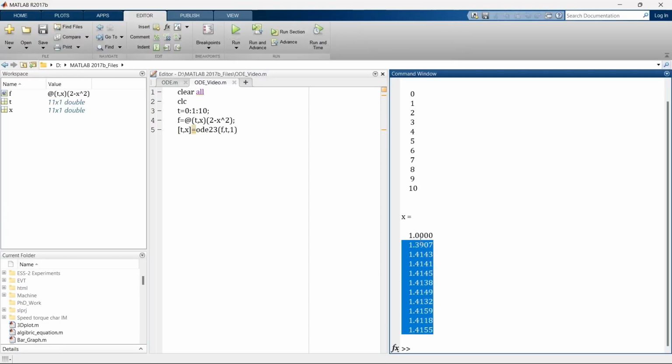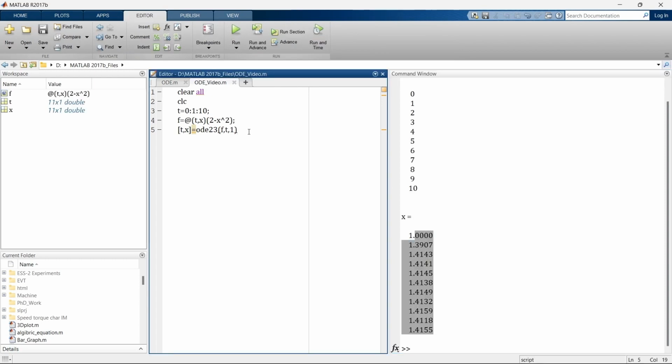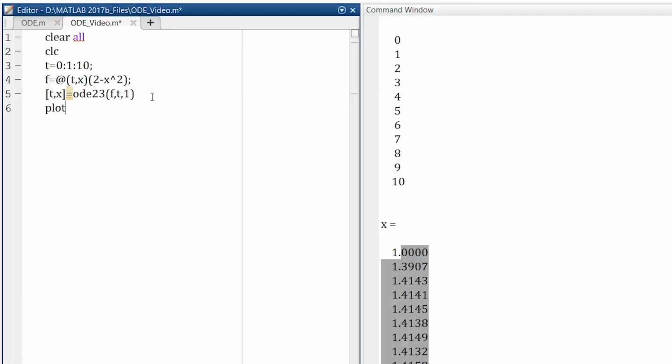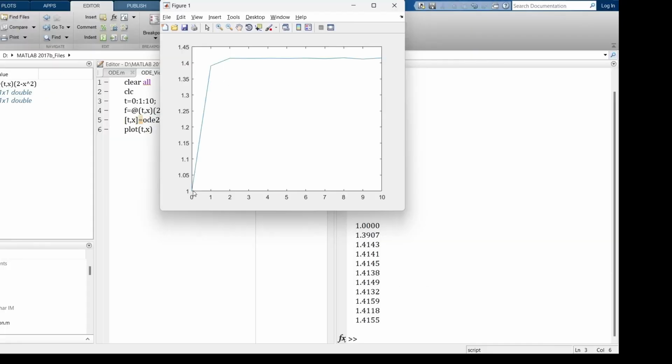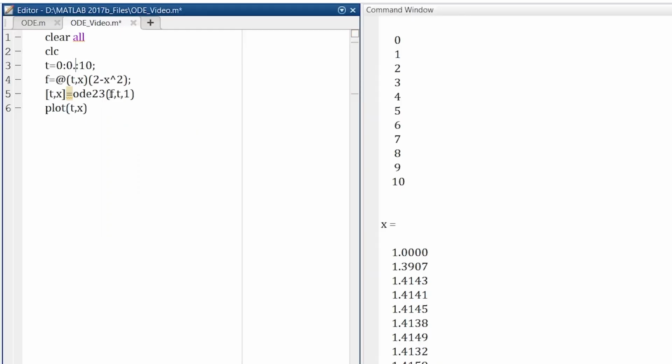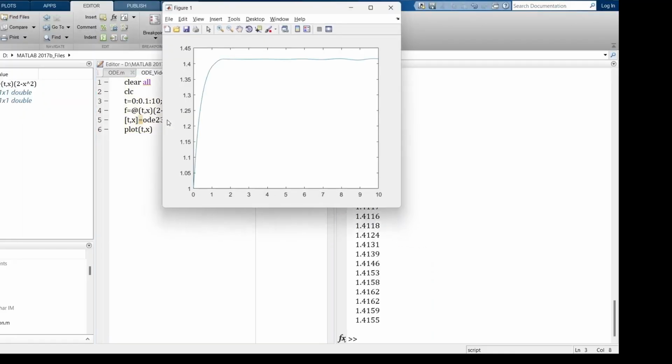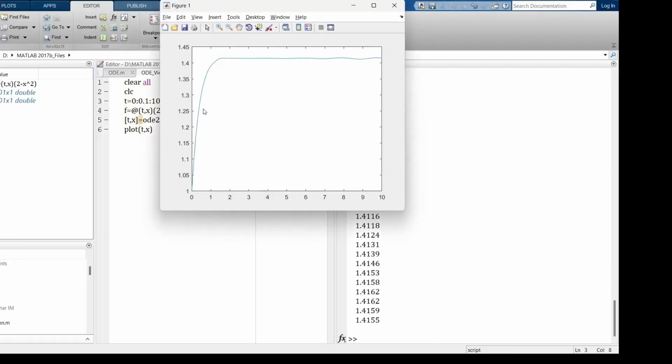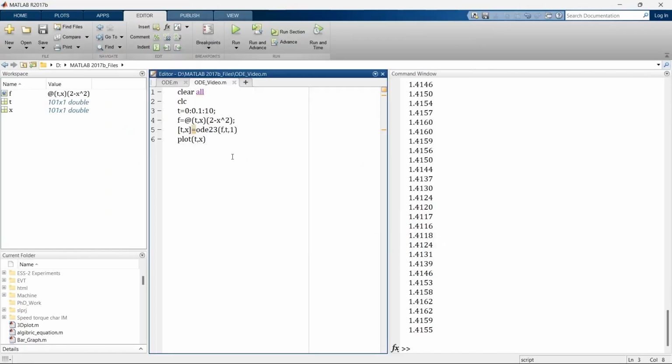And these are the different results of differentiation. Now let's plot these results in a graph. If you want a smooth curve instead of these slanted lines, then you increase the number of points and then you can have a smooth line. So this is one way of solving an ordinary differential equation.